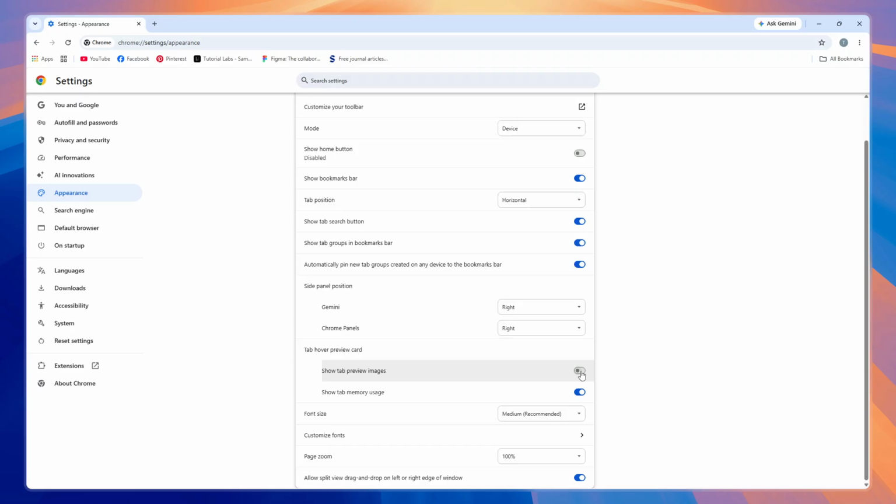Next to Show Tab Preview Images, you'll see a toggle button. Click on this toggle to turn the feature on. The toggle should switch from gray to blue, indicating that tab preview images are now enabled. This means that from now on, whenever you hover over a tab, Chrome will display a helpful preview card showing you what's on that page without requiring you to click on it.